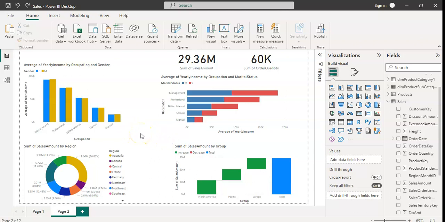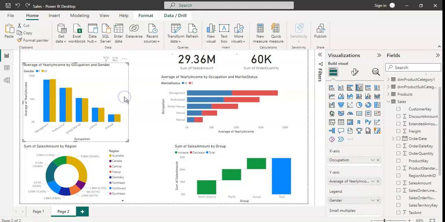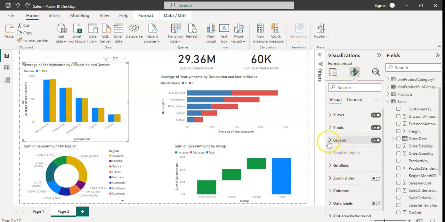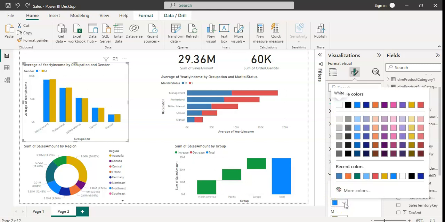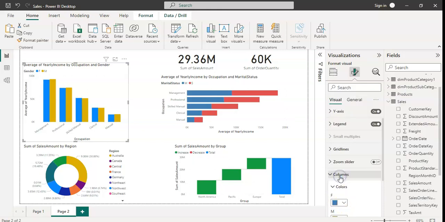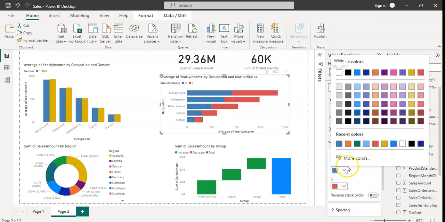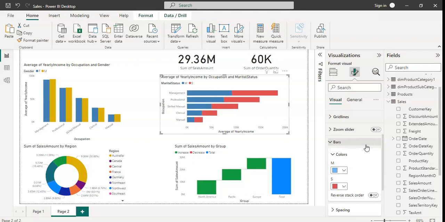So in the last video you have seen that we have built this dashboard. Now let's do some formatting. Okay, so let's go to this chart first. Let's try to have more colors and make it beautiful. Okay, again go back to this one and just make this. Okay, so it looks nice. Okay, let's start from this one only.